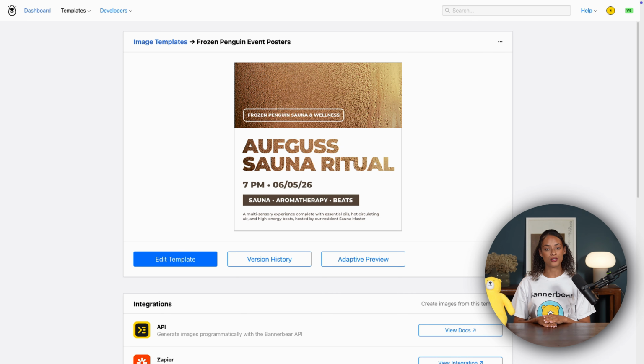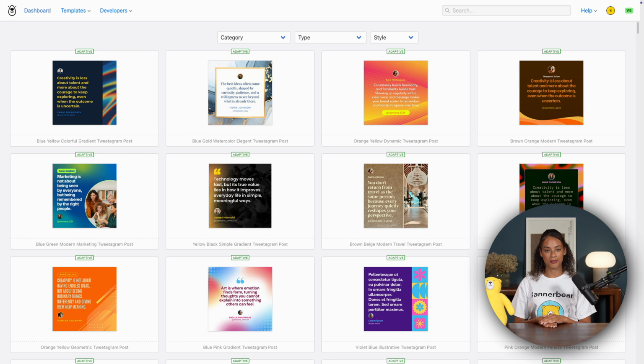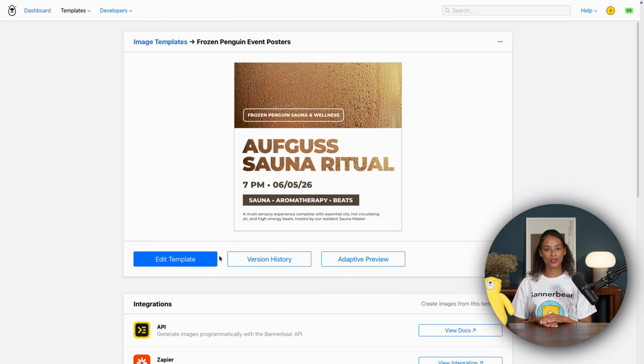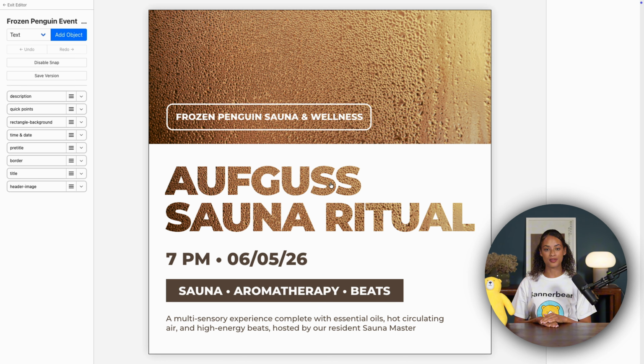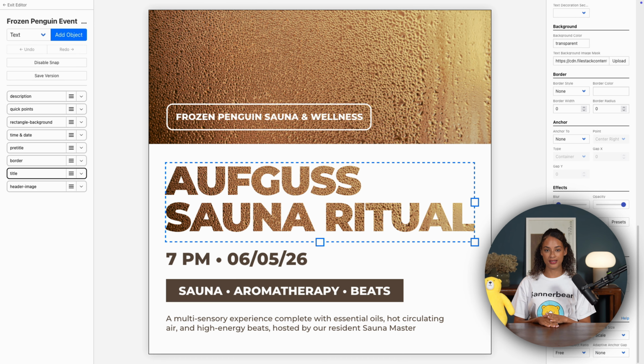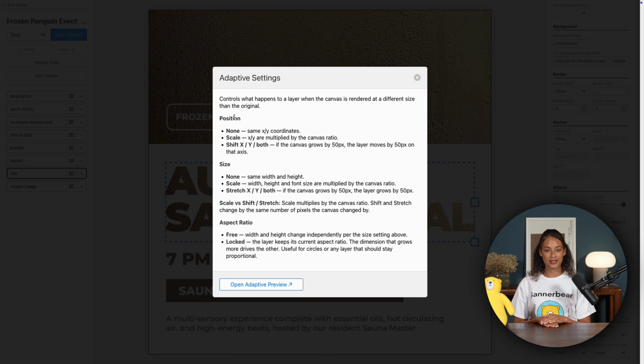Let's go. An adaptive template is just a regular template with one key difference. You tell each layer how to behave when the canvas gets bigger or smaller. Start with your template as usual. We've got pre-designed adaptive templates if you want to skip ahead. As you build out your layers, you'll see adaptive settings at the bottom of the right sidebar. That's where you control position, size, and aspect ratio for each element. It might take some time tweaking to get it perfect. Lucky for us, there's a button to make things a little bit easier.